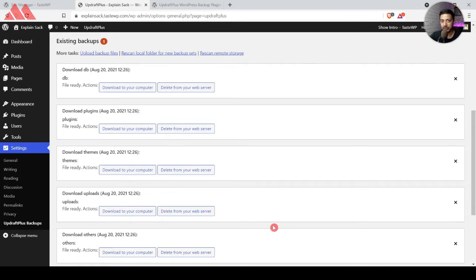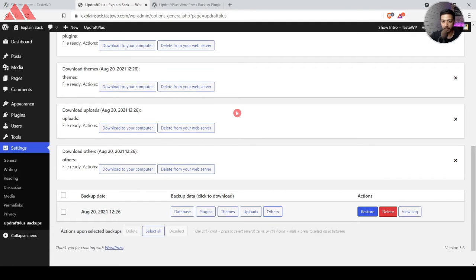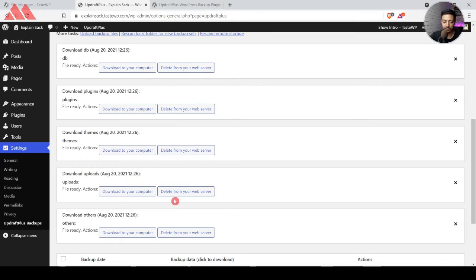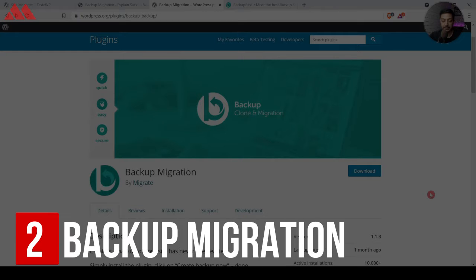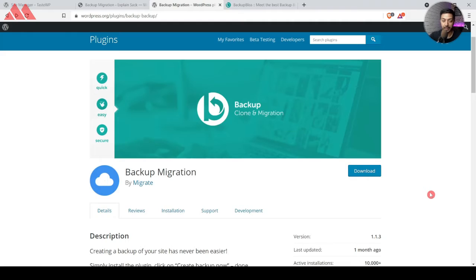To some extent, it's very helpful as well, because some of the hosting companies do not allow you to save heavy zip files. But that's the case when your website is very huge. But as of now, the plugin is perfect. You can go ahead and use that for backups. It's just that these categories of backups and saving them in separate files is a bit uncomfortable. Next in our list is Backup Migration by Migrate.